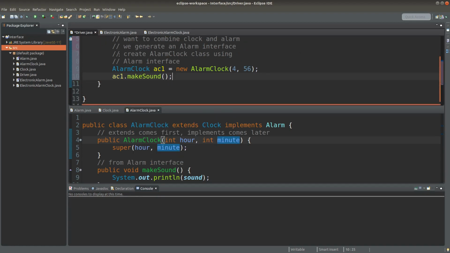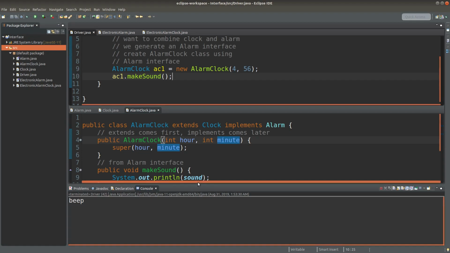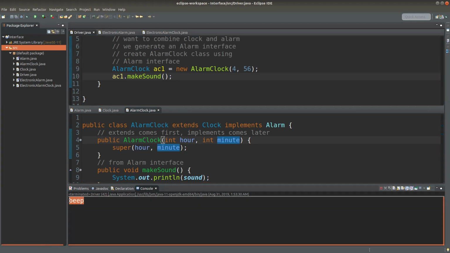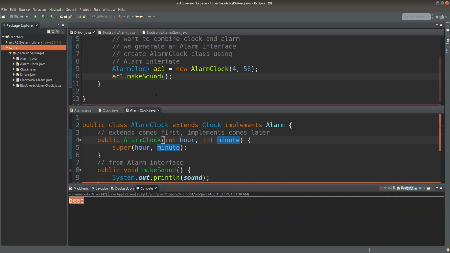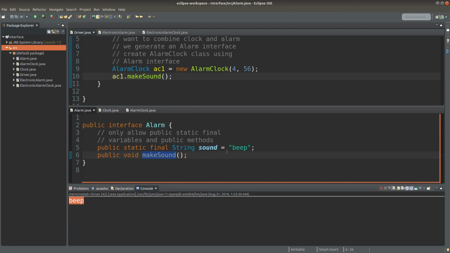Yes, I can tell AC1 to make sound. So let me try now. Yes, the word beep will be printed out because when I make sound, I simply follow the make sound method implemented in the alarm clock class. And the make sound method is simply printing out the sound static variable coming from the alarm interface. Okay.